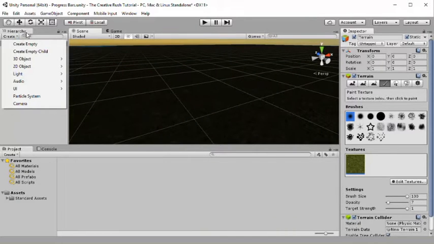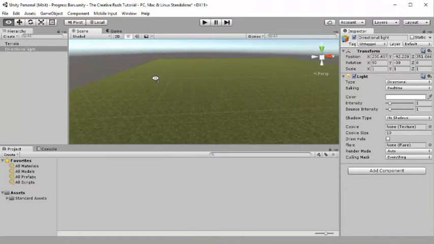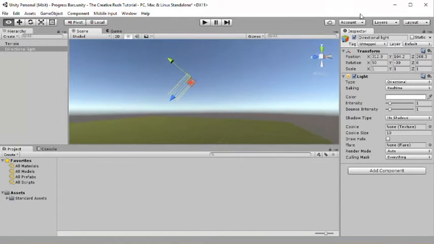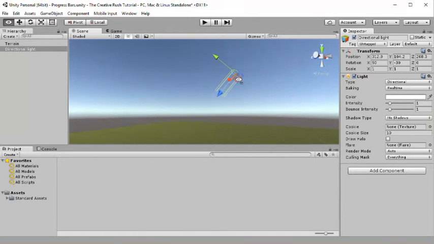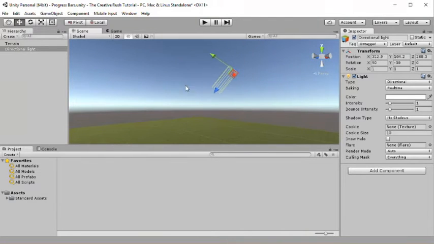Alright, so next go up to create, light, and directional light. This way we could actually see what's going on in our game. Let's move that up a little bit so that it's not under the ground. It doesn't really matter, but if you have things like lens flares, let's say, you'll need to look up at the light in order to see them.